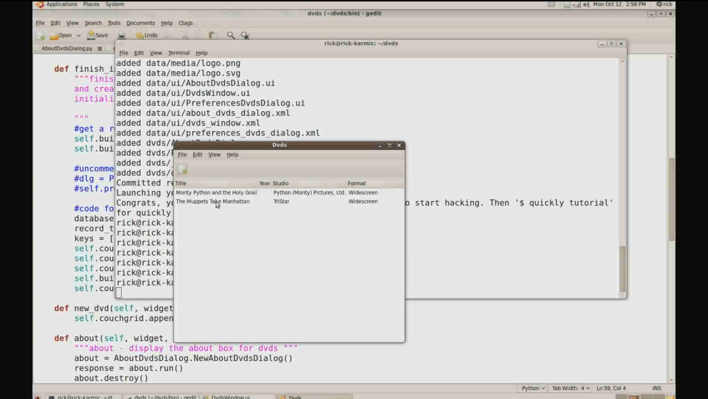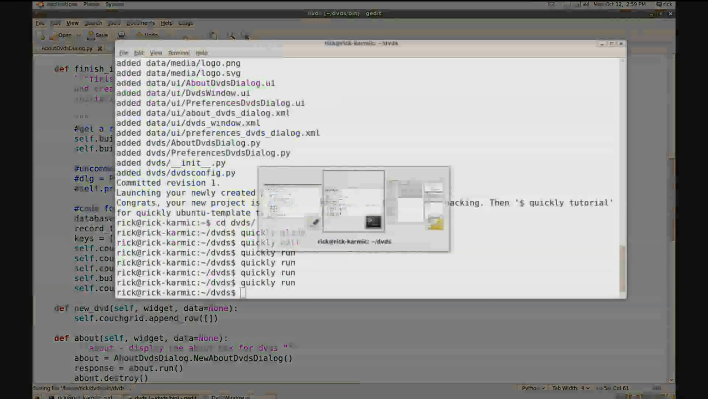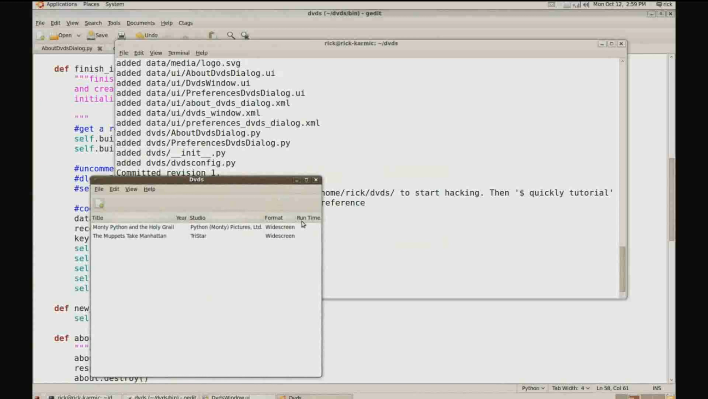the DVD information working. Let's say, though, I just noticed runtime is something that's pretty popular. I wonder if I can add runtime to it. So let's just go back here into the keys. We'll just add one. We'll add runtime. And now if we run it again, you see, I've added runtime, and I can say that was 94 minutes.